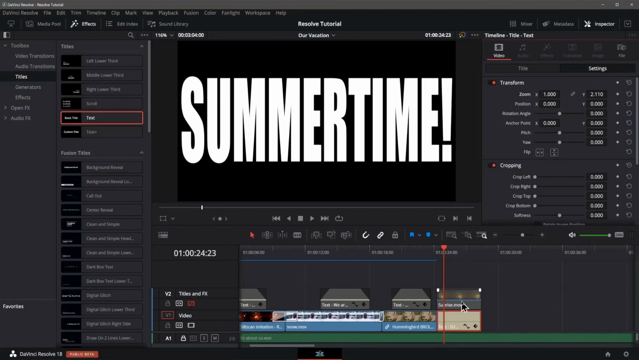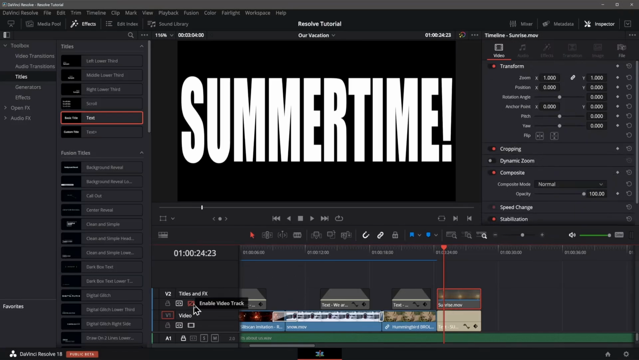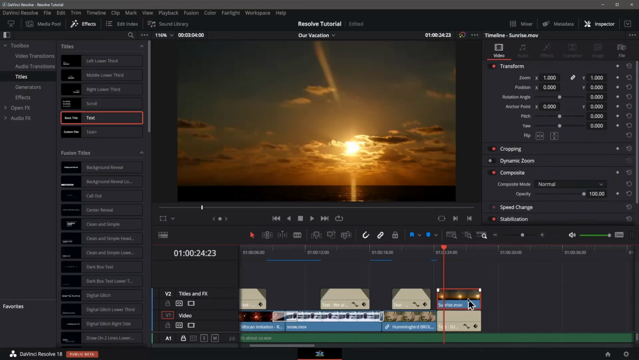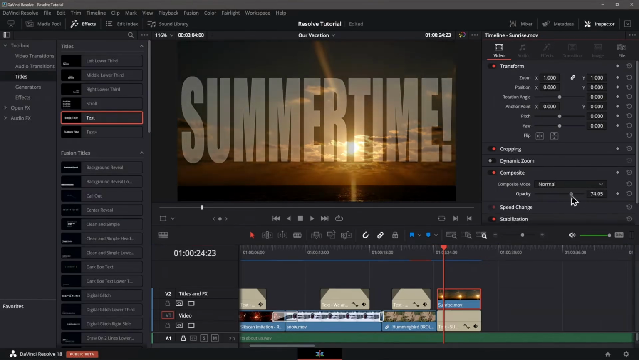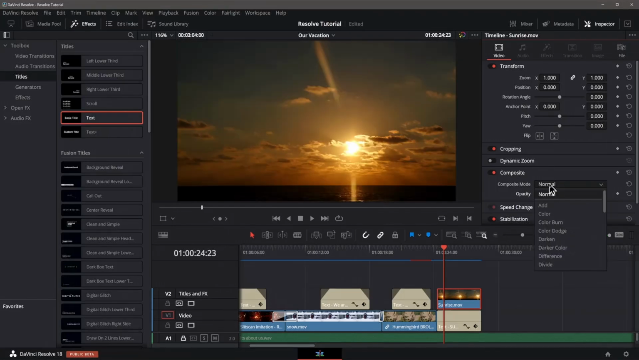Now we go and adjust the sunrise clip. I'll re-enable the V2 track. I click on the sunrise clip just to make sure it's selected. For the sunrise clip in the inspector, we have a setting called composite. It has two parameters, mode and opacity. Opacity controls how transparent the video clip will be, and mode allows us to specify how we want the clip to blend with any clips that might be below it on the timeline.